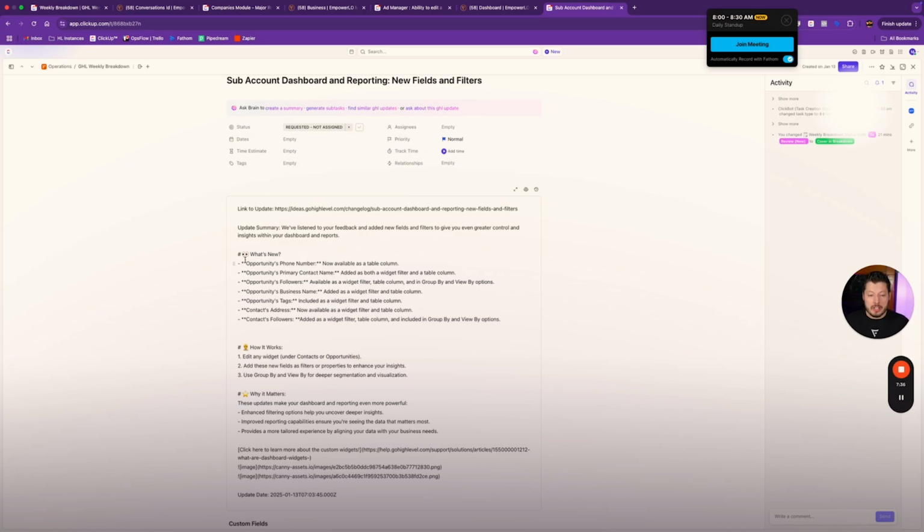Otherwise, here's kind of a list of what's new. Phone number, primary contact name, followers. If any of that looks like it's going to improve your reporting, definitely jump in and check it out. Otherwise, let this just be a reminder to go in there, play with your dashboard, and get that dialed in exactly the way you want it.